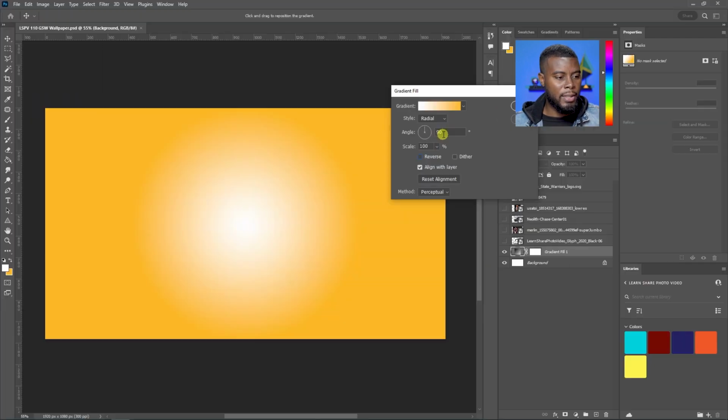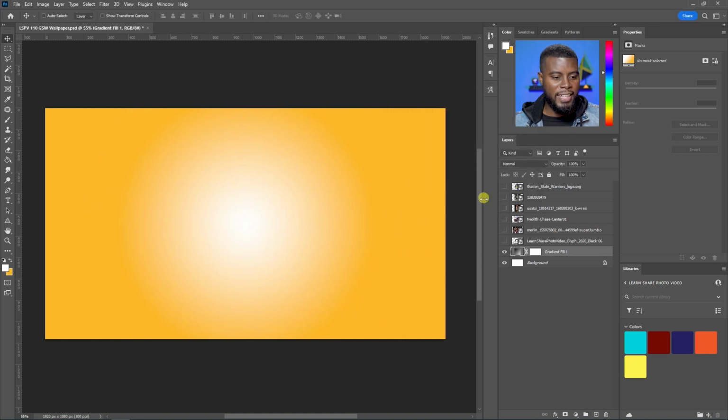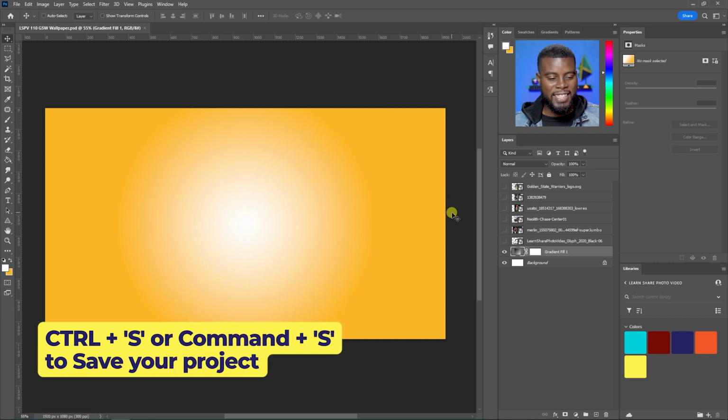Reverse? No, I like this. So let's work with it. Can I increase the scale? That's fine, right? What do you guys think? Control and S to save.